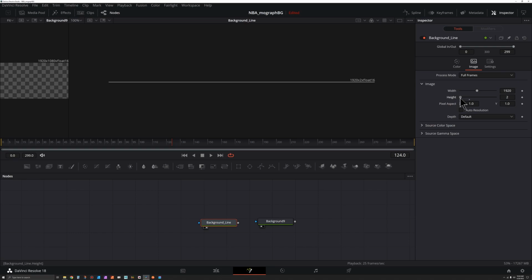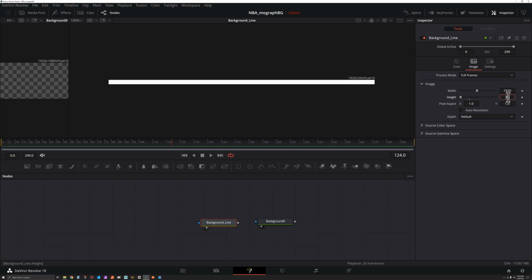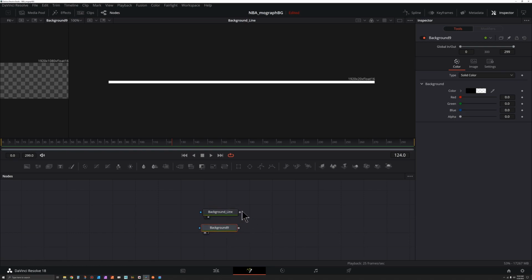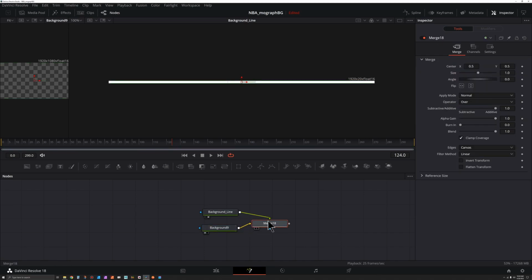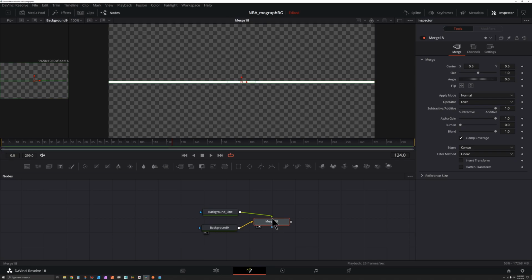Take the height way down. We could always change this later. I don't know, say 20 pixels. And if you're not sure, go to 100% zoom just so you know the actual height there. So we want this to be on top. Let's just put it like that and connect this one as a top to the bottom node there. And we got this merge. Let's press 2 to preview that.